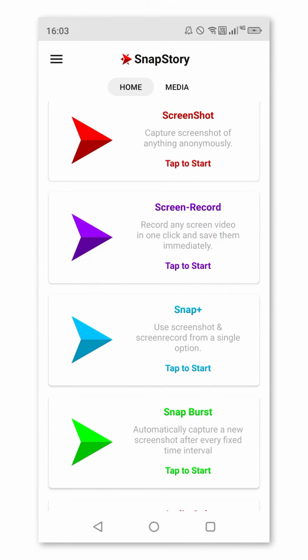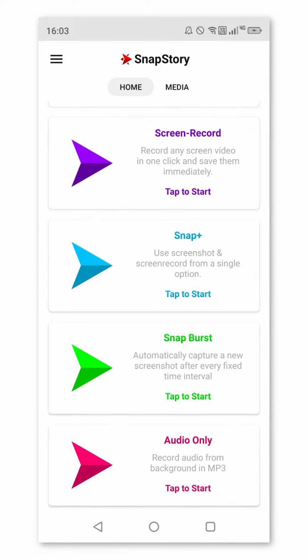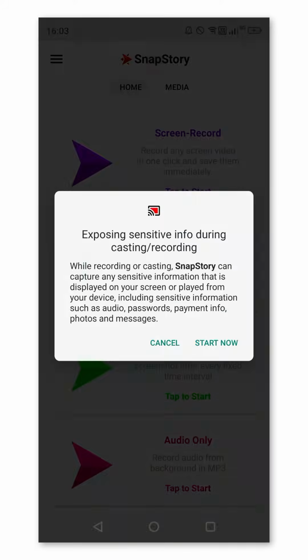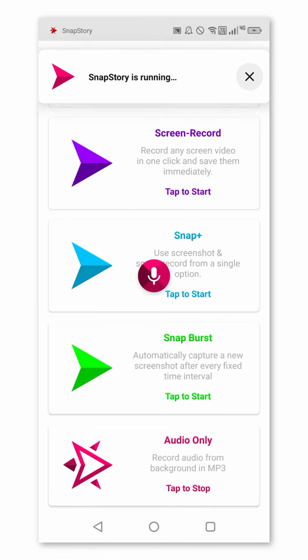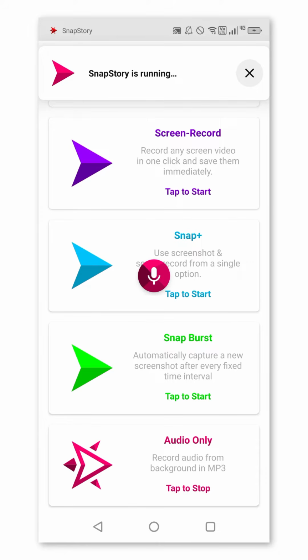Lastly, we have audio-only feature. This is a premium feature available to users with Gold membership. However, you can still access this feature once by watching a video ad. This feature lets you record only audio from your device. By default, it will record audio from microphone, but if you are running on Android 10 or above, you can also record internal device audio.